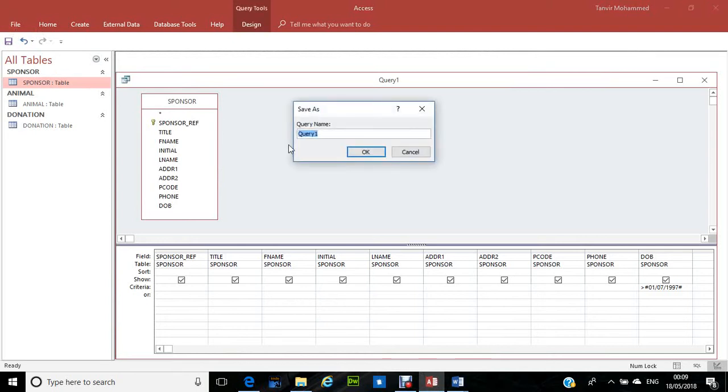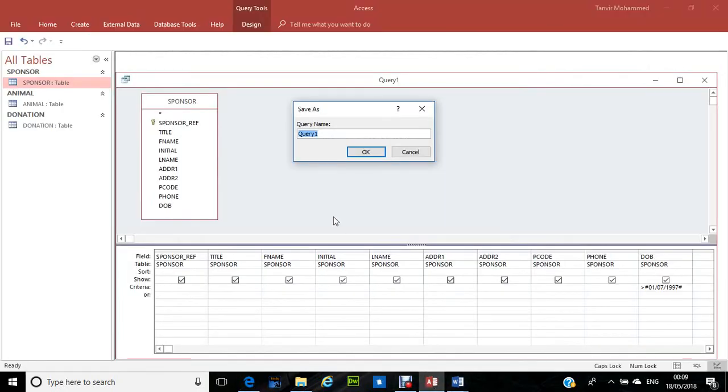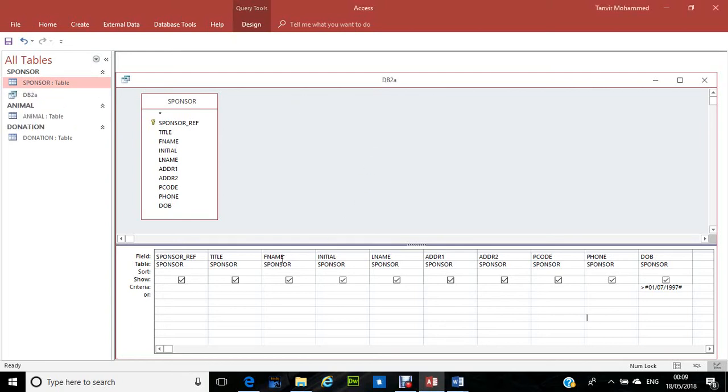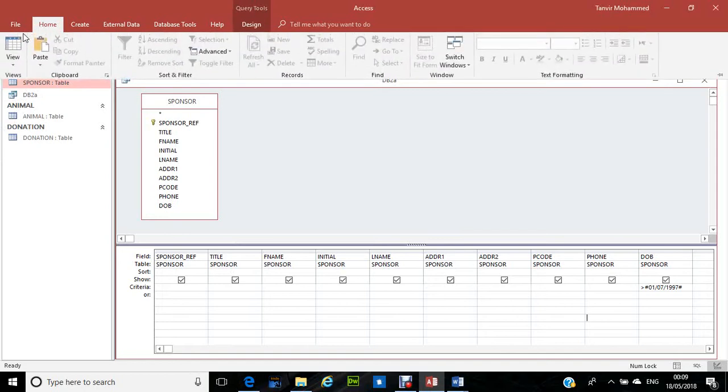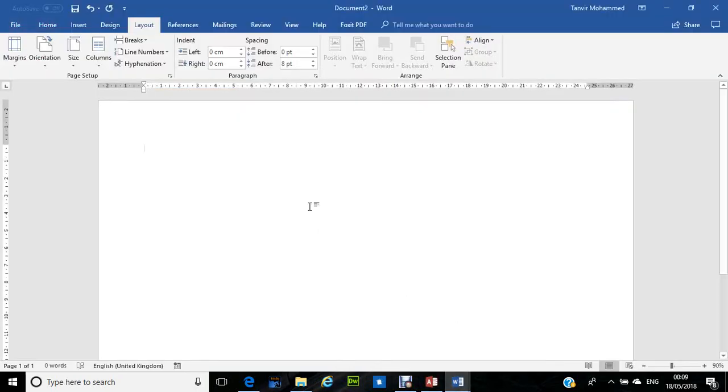So save, is it db2? Save the query as db2a. db2a. Okay. Once you've done that, find the results by clicking on there. Control copy, paste into your new document.